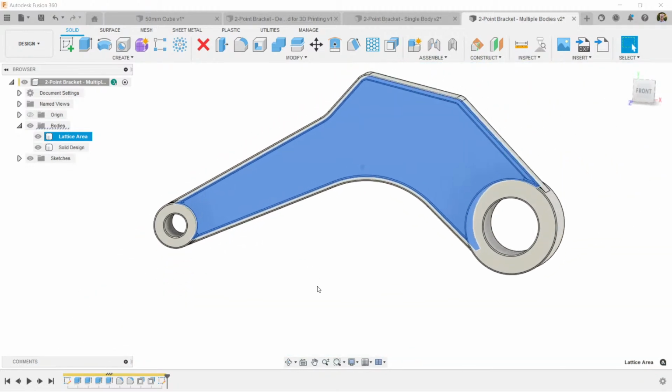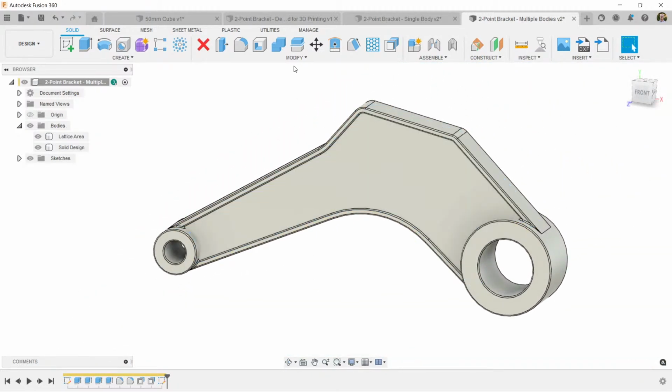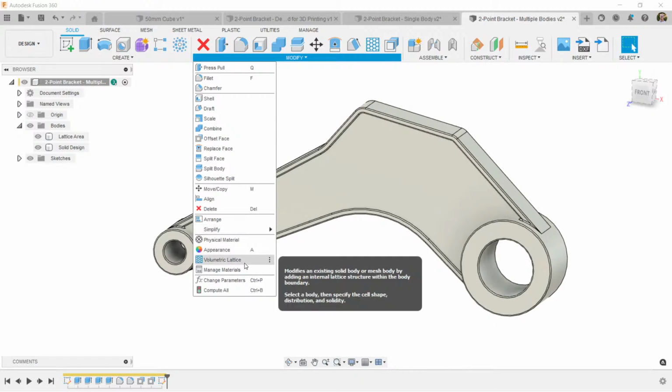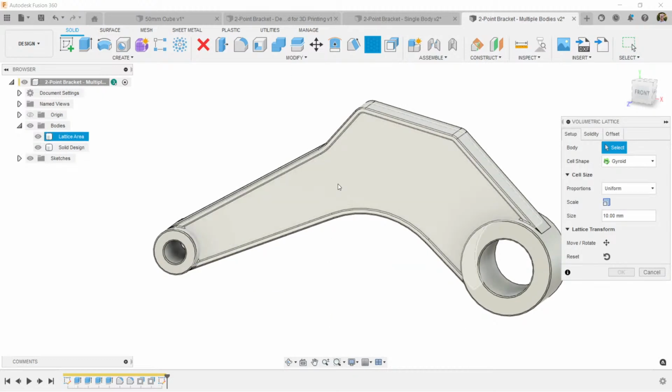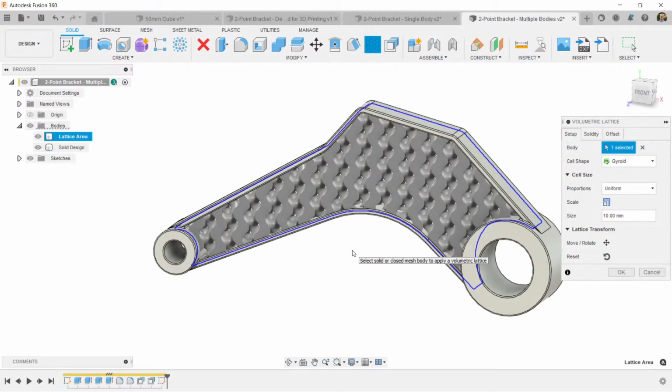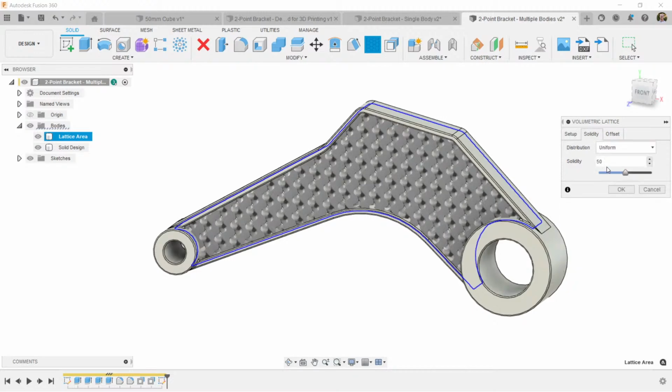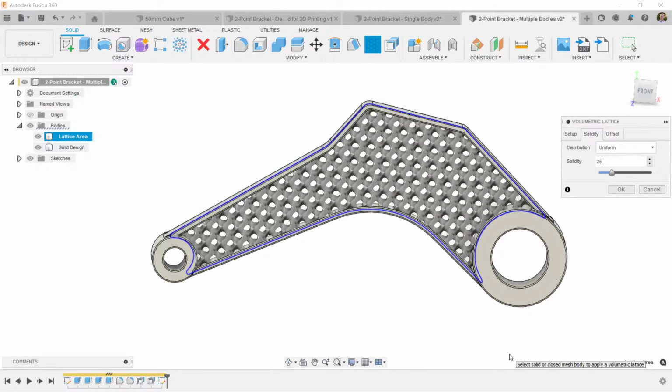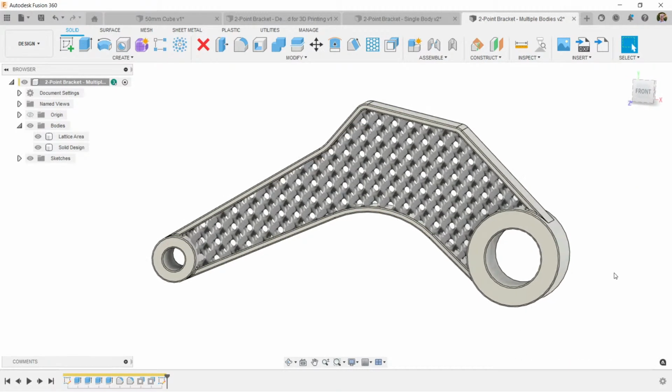All right, so now what do I do with this? Well, same thing like I did before. I'm going to go to Modify, Volumetric Lattice. This time I'm going to choose just the lattice area for my lattice structure. I can choose whatever settings I want. So we'll go with just some examples here. Go with, let's say, 25. And let's say for a moment, I'm very happy with this. Now I'm going to go and hit OK, and I have these 2 bodies.